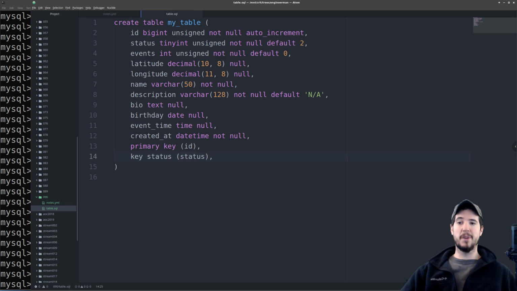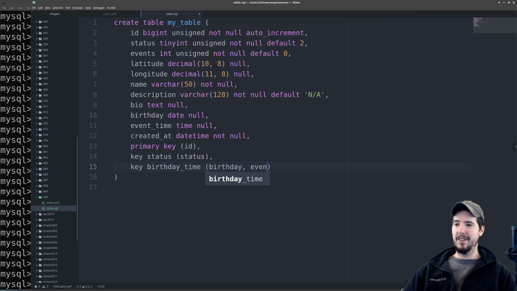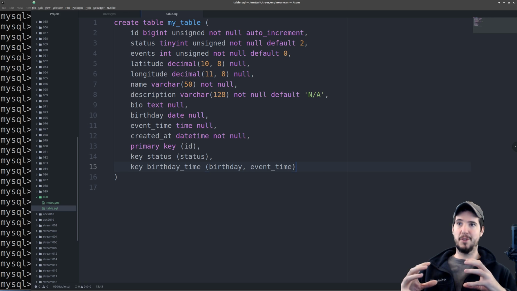Now indexes can be made up of more than one field. It doesn't necessarily just have to be one. So if you know that you need to query on a particular field, and then you know that you're going to query on a second field from the resulting set, then you can use what's called a composite index. So if we want to query on birthday and event time, then we can do something like KEY birthday_time, and then in here, we could say birthday and then event_time. And this will create an index that makes up both of those.